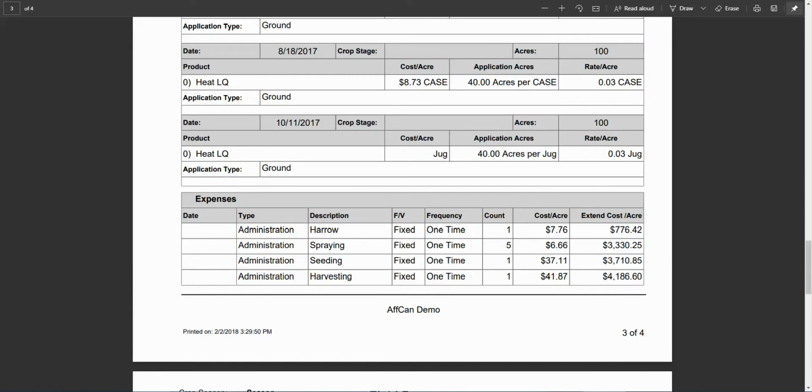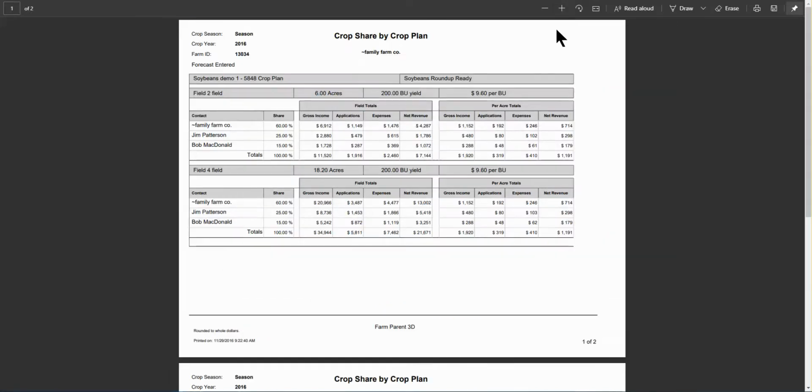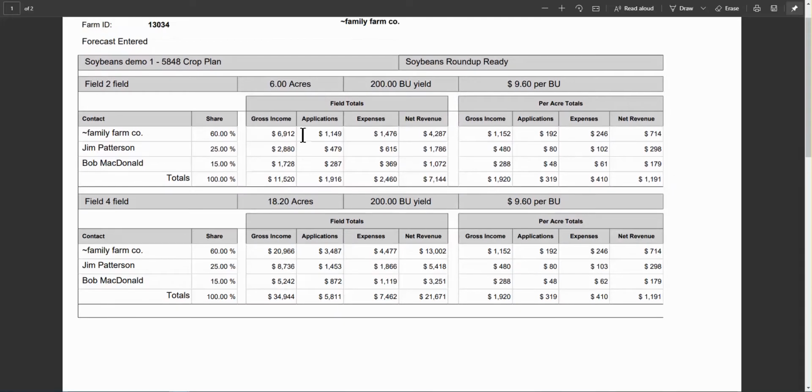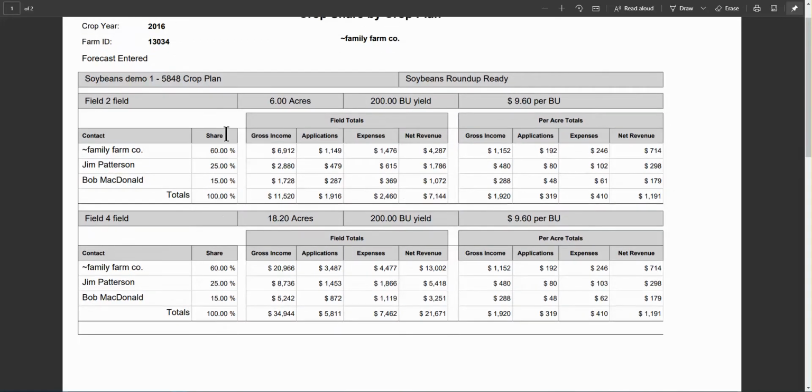Now, we did talk about crop sharing. I do have 2 reports that will auto-generate based on those parameters you enter in. The first is crop share by crop plan. And this shows everybody participating in a crop plan, what their share percentage is, and then their income, applications, expenses, and net revenue.